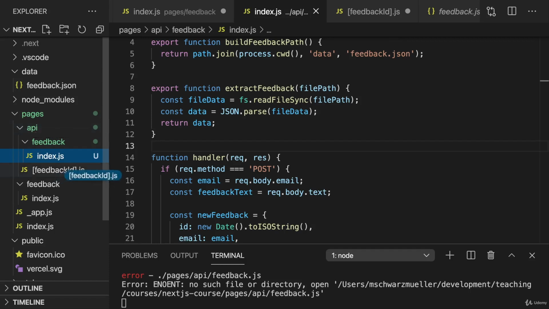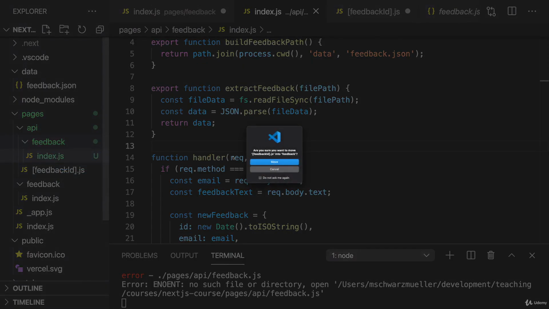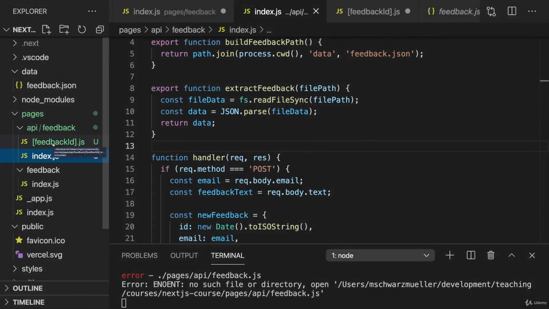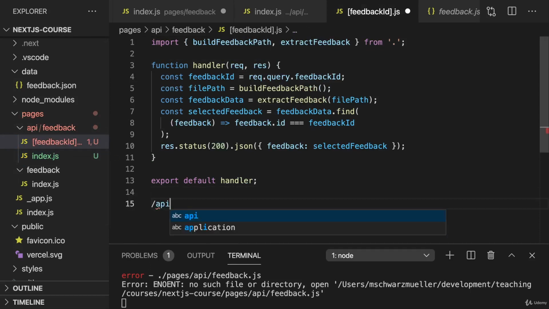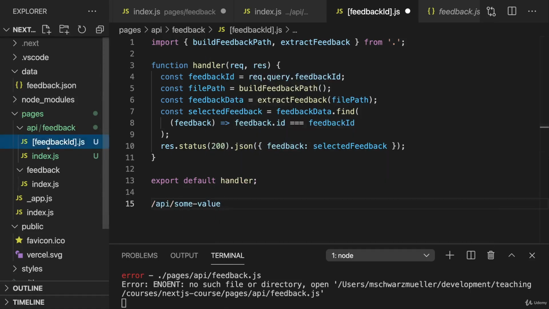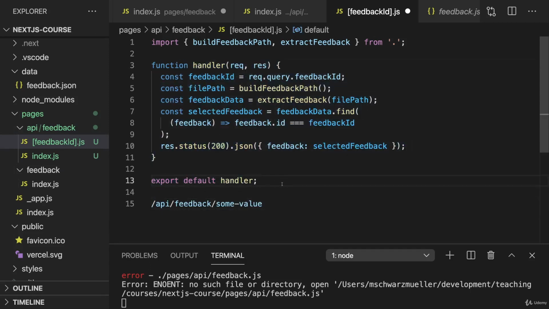We can also move our feedback ID.js file in there. But if we do that, that of course also changes the way our API works. Previously, since feedback ID, this dynamic API route, was directly in the API folder, previously /API/some value triggered the code in this feedback ID file. Now, since we're in the feedback subfolder, it's actually /API/feedback/some value that triggers the code in here.